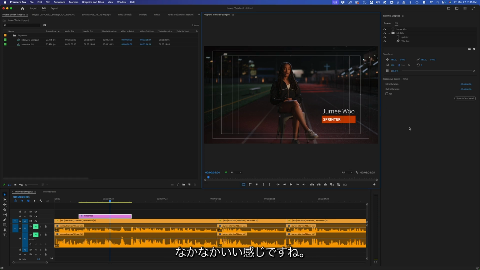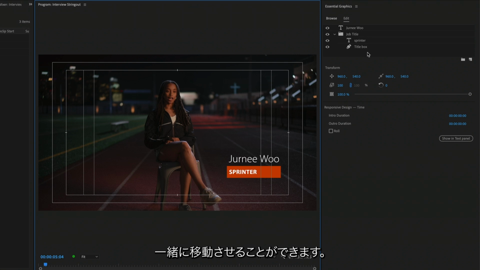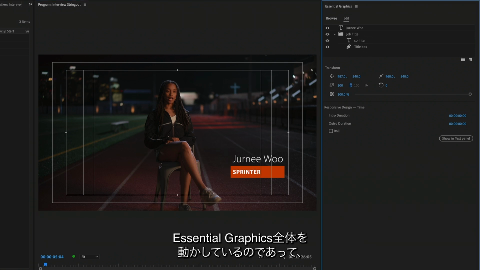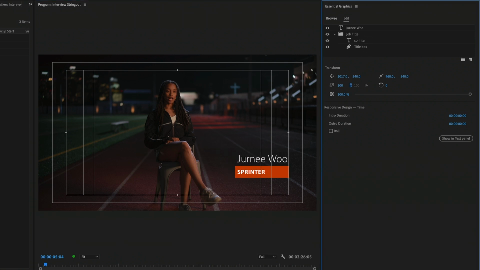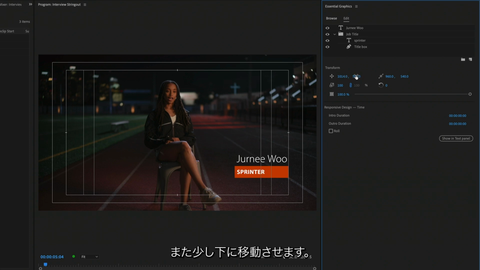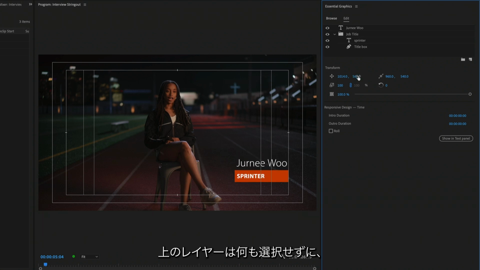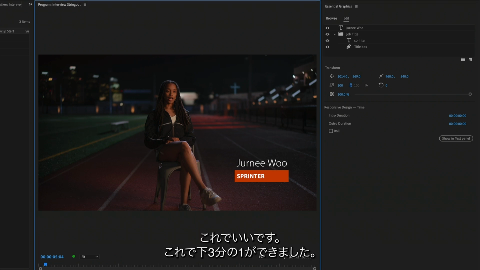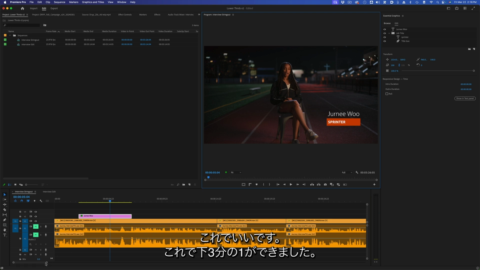That looks pretty good. I can quickly move those together, both her name, her title, and the box. With no layers selected, I am moving the entire Essential graphic, not just the individual lines. I'm moving them together, and I'll just put that right at the edge of title safe there, and maybe down just slightly. Again, I'm moving both of those simultaneously with none of the layers up here selected. All right, and I'll just turn the safe margins back off. So there we go. That's our lower third.